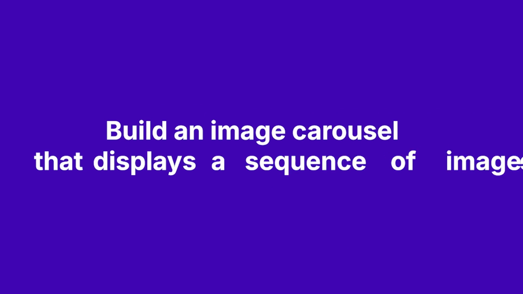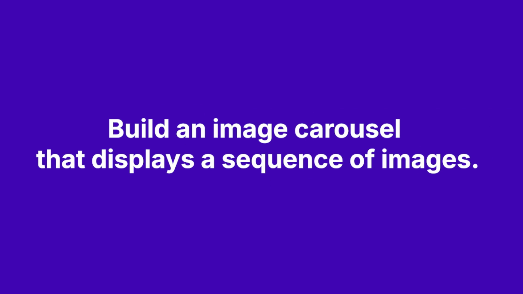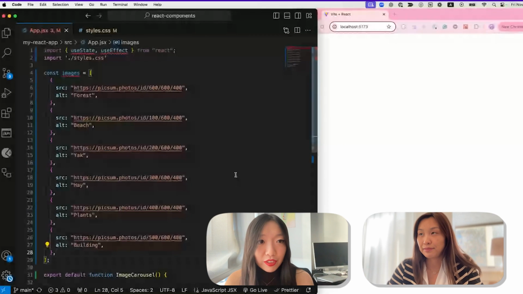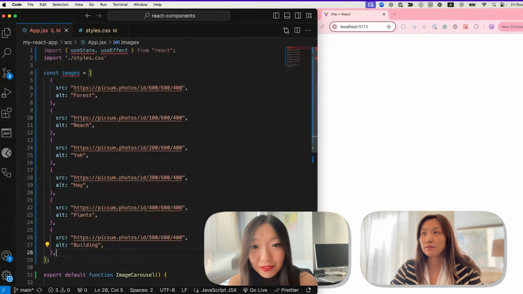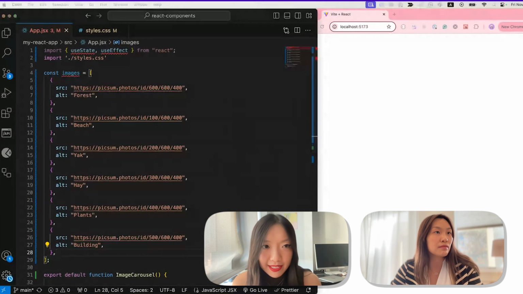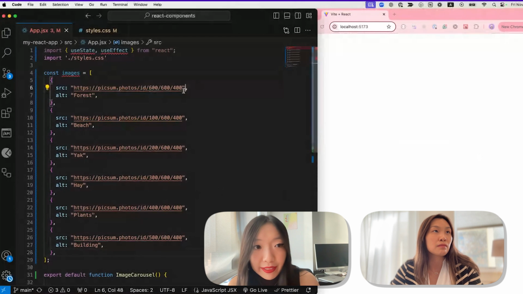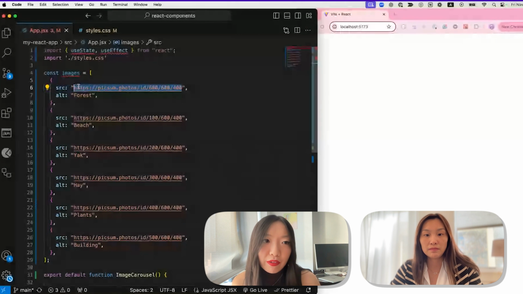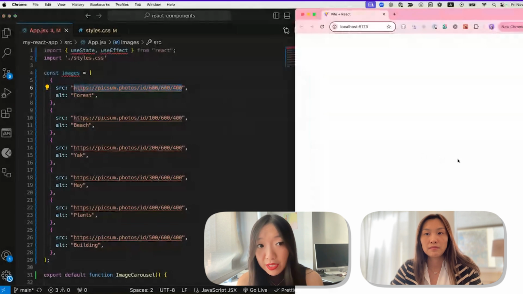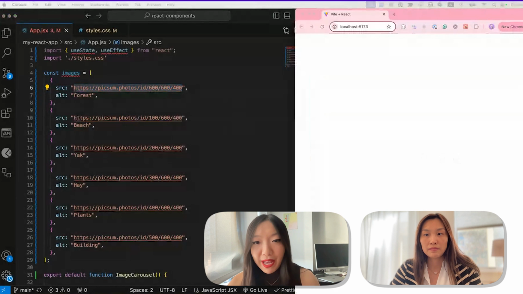Okay, so let's get right into it. Our question today is: build an image carousel that displays a sequence of images. And we've started you out here with some skeleton code. You can see that this skeleton code has some example image URLs in an array. In general, you want this image carousel to be centered on the screen, and you can fill the background with black. Any questions about that?